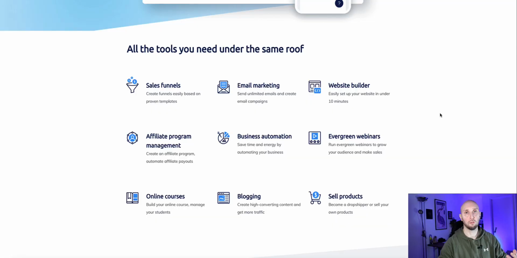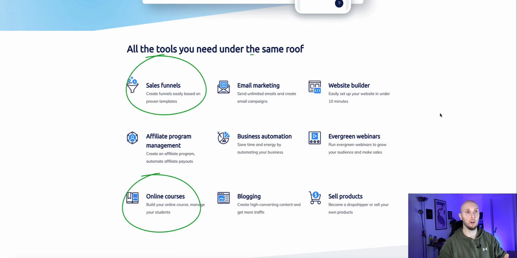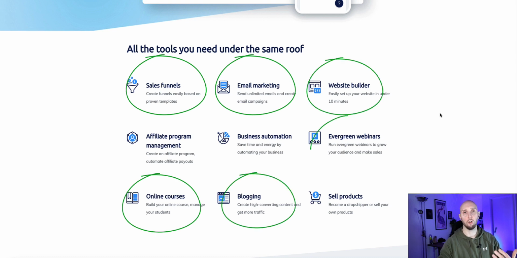It's got lots of tools all in one place, so it saves you money straight off the bat, rather than having to pay multiple subscriptions to lots of other different platforms. With it, you can build sales funnels, set up courses, use email marketing, build fully functional websites and blogs, host webinars, set up automations, and a lot of other things.